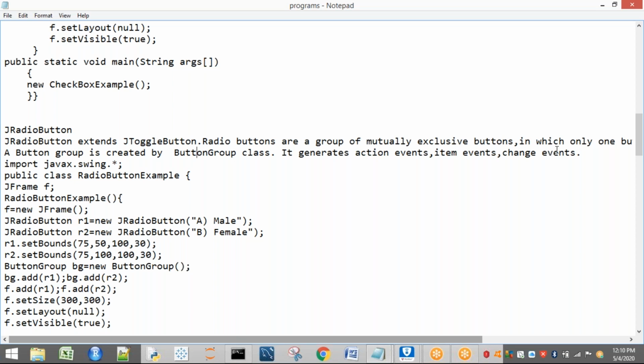The class name is ButtonGroup. Here, this JRadioButton is going to generate three types of events. Generally we have seen only one, either action event or item event, but here it generates action event, item event, and also change event. This is a new name for you. Change event is also an event. It occurs when a button is selected or deselected. Remember that.